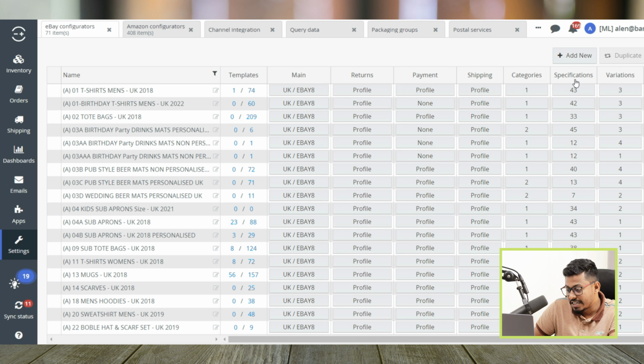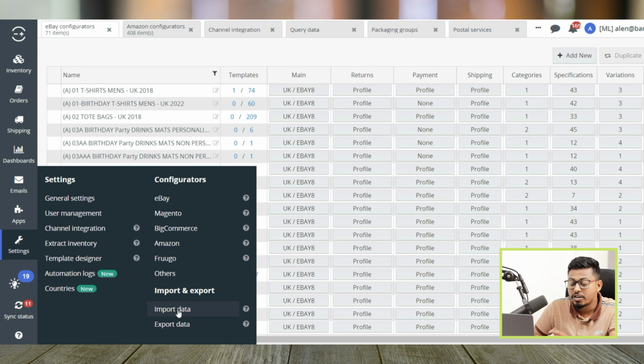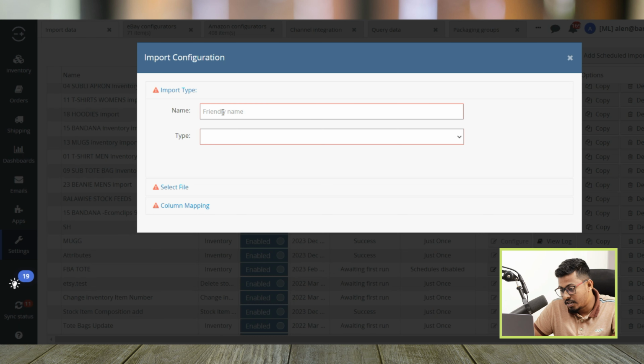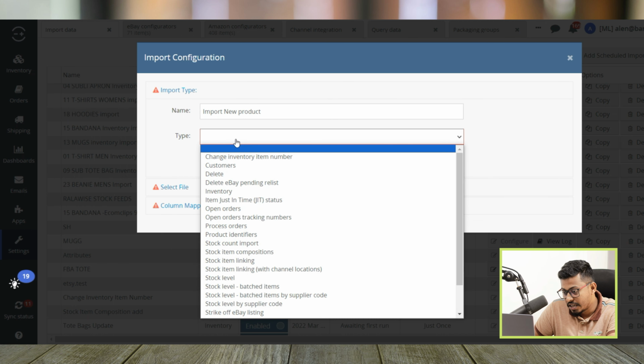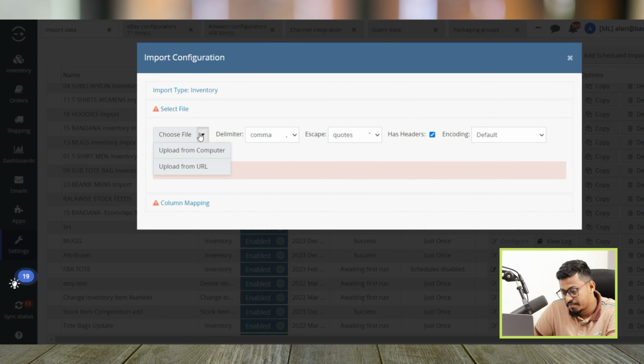Using a configurator makes it easy to create multiple listings with similar details. When you list an item, you can just apply the configurator and the common details will be automatically generated for all the listings. You can also import and export data. To import data, you just need to set a name and type, then browse for your file and upload it.